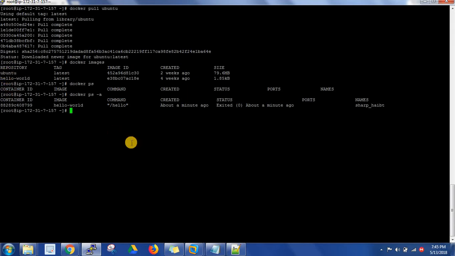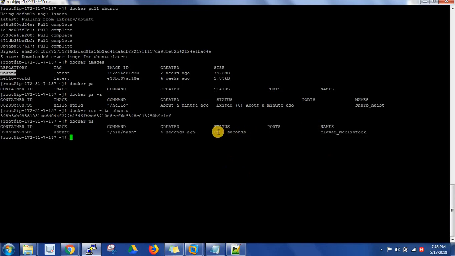Docker run -itd, give ubuntu. Just give that, that's it. Now you can see docker ps, it is up now. Right now in your machine, one Ubuntu server is running. How can I know? I'm still in the same machine. You can see the host name is showing 157 right now.